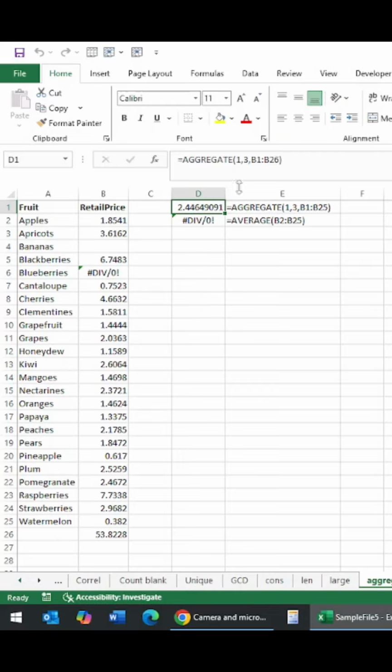Check out this little known but very powerful function in Microsoft Excel. This is the aggregate function. Sure, aggregate typically means to sum up a bunch of numbers, but here you can do multiple things within the aggregate. So let's just take a look at the average function.